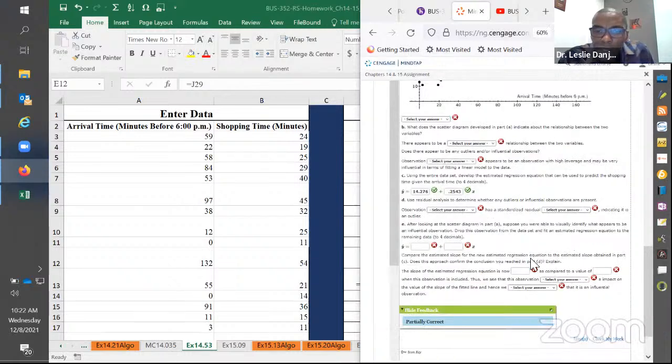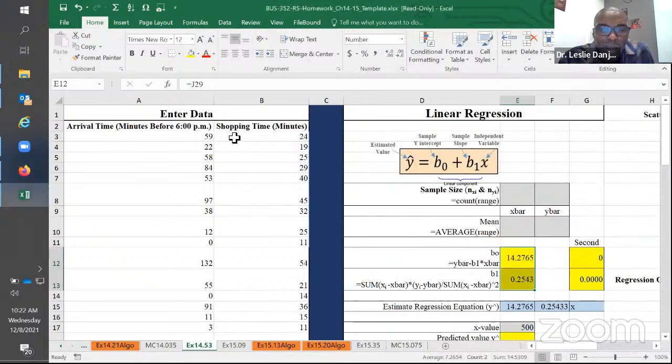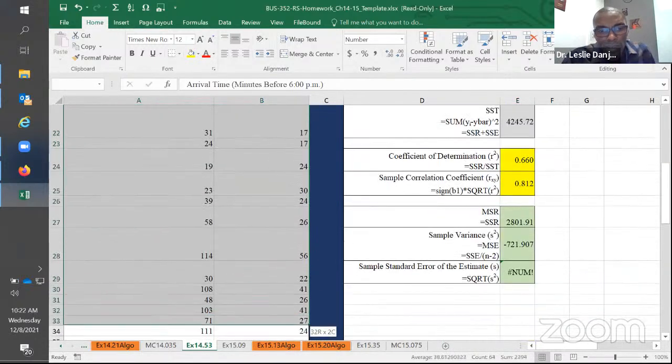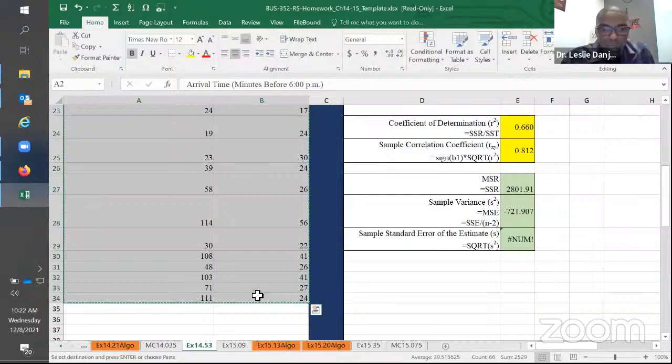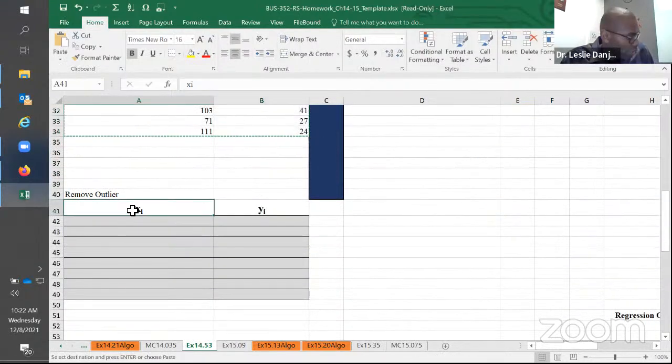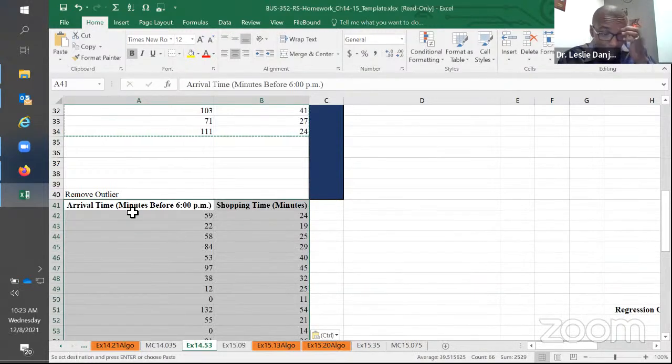Let me make that smaller so I can see it all. Drop the observation from the data set and fit an estimated regression equation to the remaining data. All right, so visually identify an influential observation. I am not sure which one they're talking about, but in essence, what you're doing is copying this again, highlight it, copy it, scroll down, paste it right up in here, and find the one that is way out there.